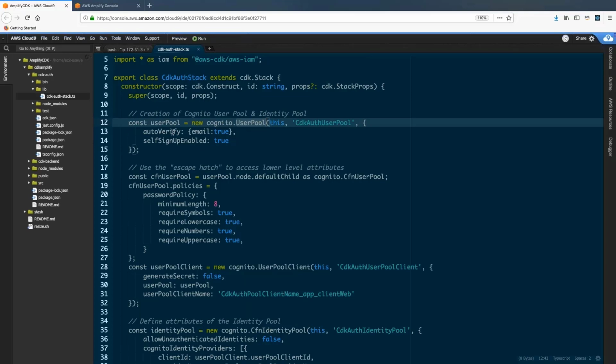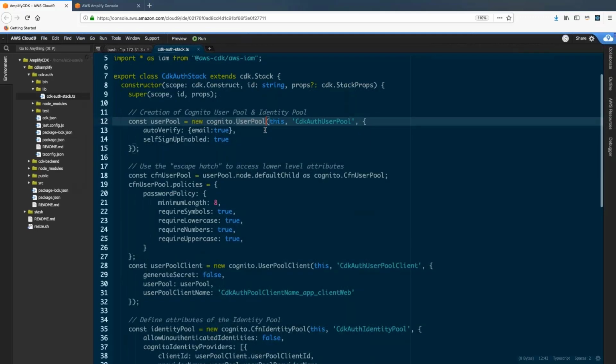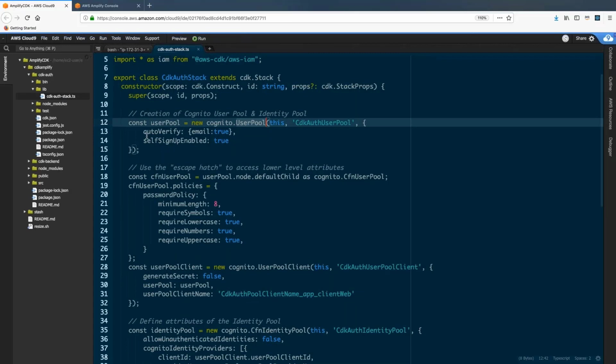So I start off by creating a user pool using the level 2 object, the curated user pool object. And it allows me to configure a couple different elements here in the user pool. First, we're going to verify the email when a new user signs up. And of course, if we're going to do that, we also have to allow Cognito to have users register for new accounts. That's what the self-sign-up enabled true is for.